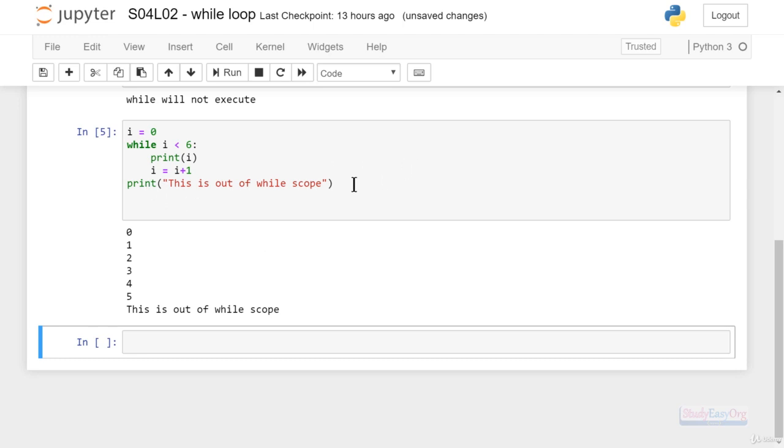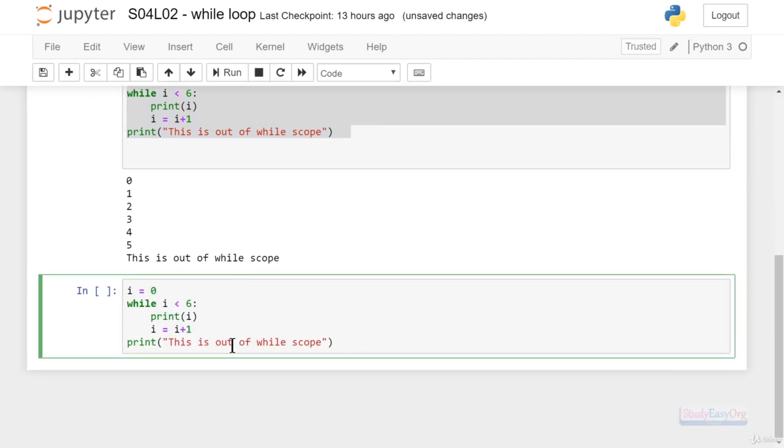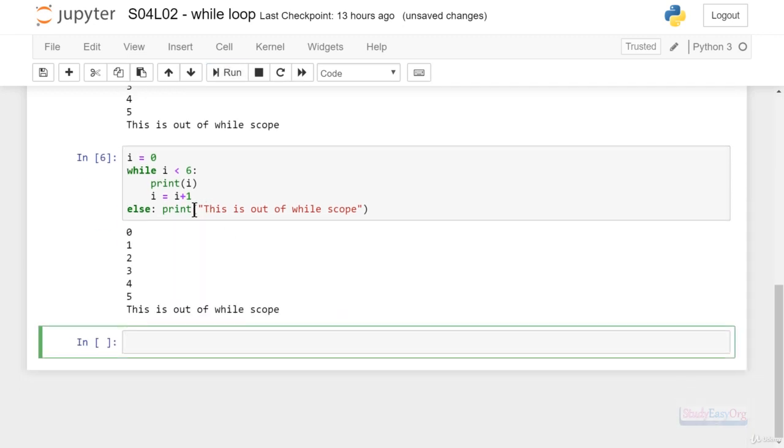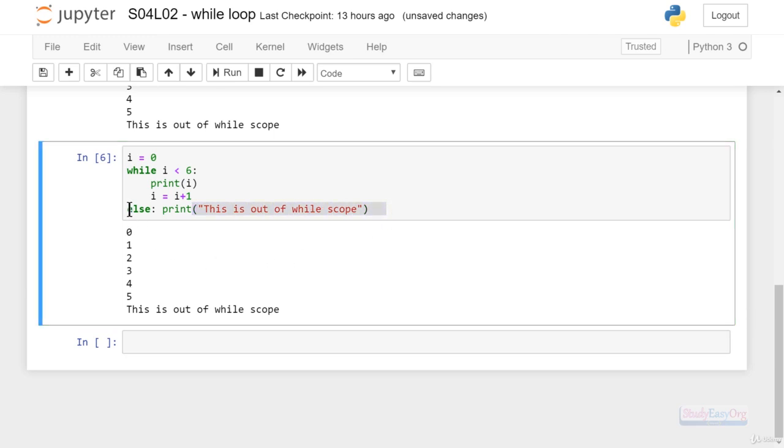Now moving forward, let me copy this. Let me paste it in here. For example, we wish to print some default statement after the while loop. Even that is possible. In here, we need to make use of else, right? And else is a sister statement to the while statement. As a result, the indentation would be at the same level. Let me run this and we will get the default statement, right?